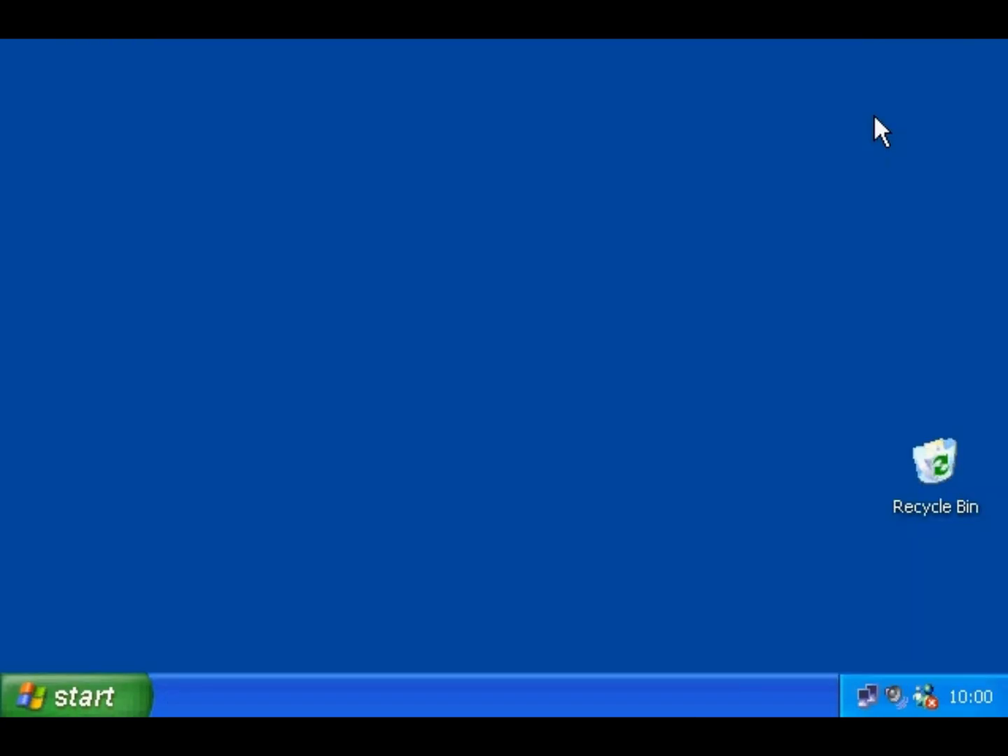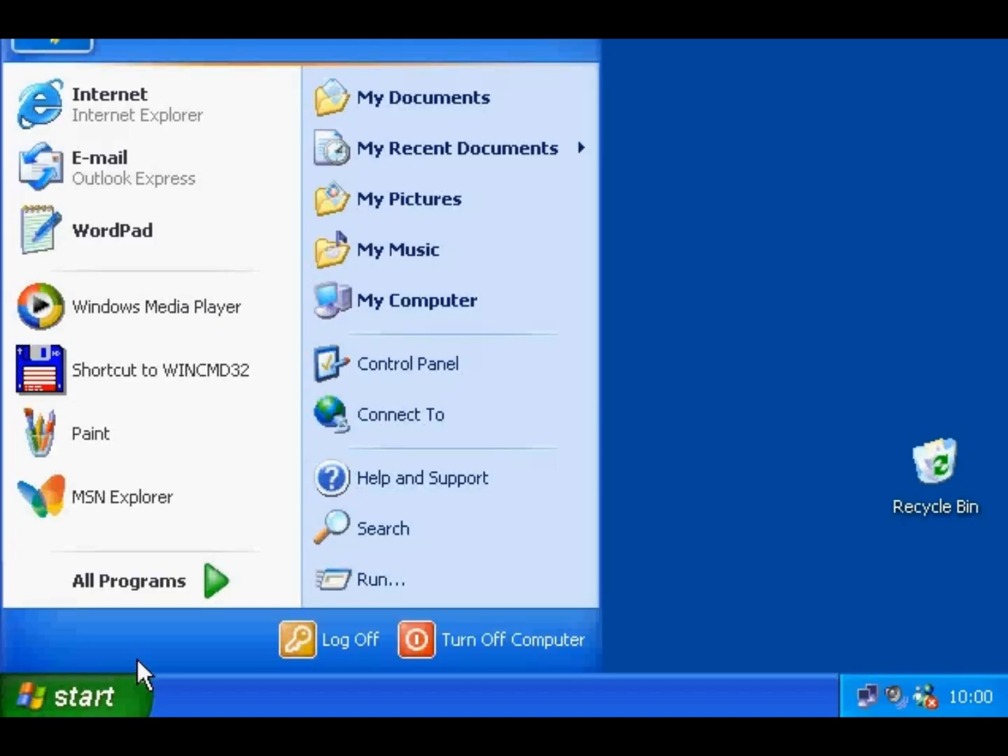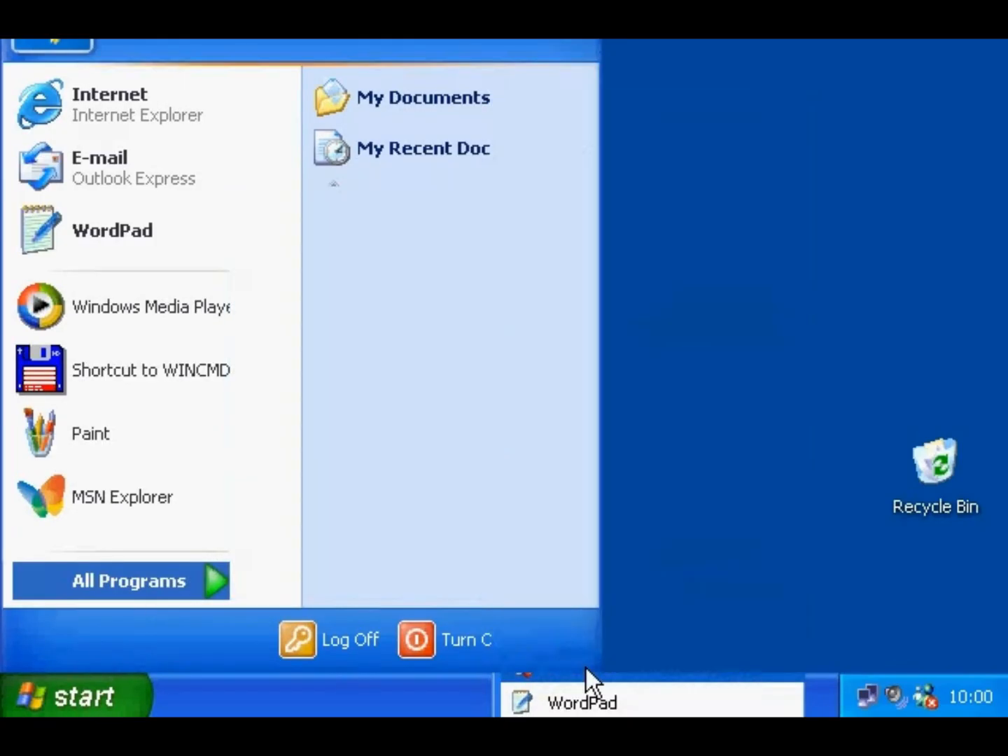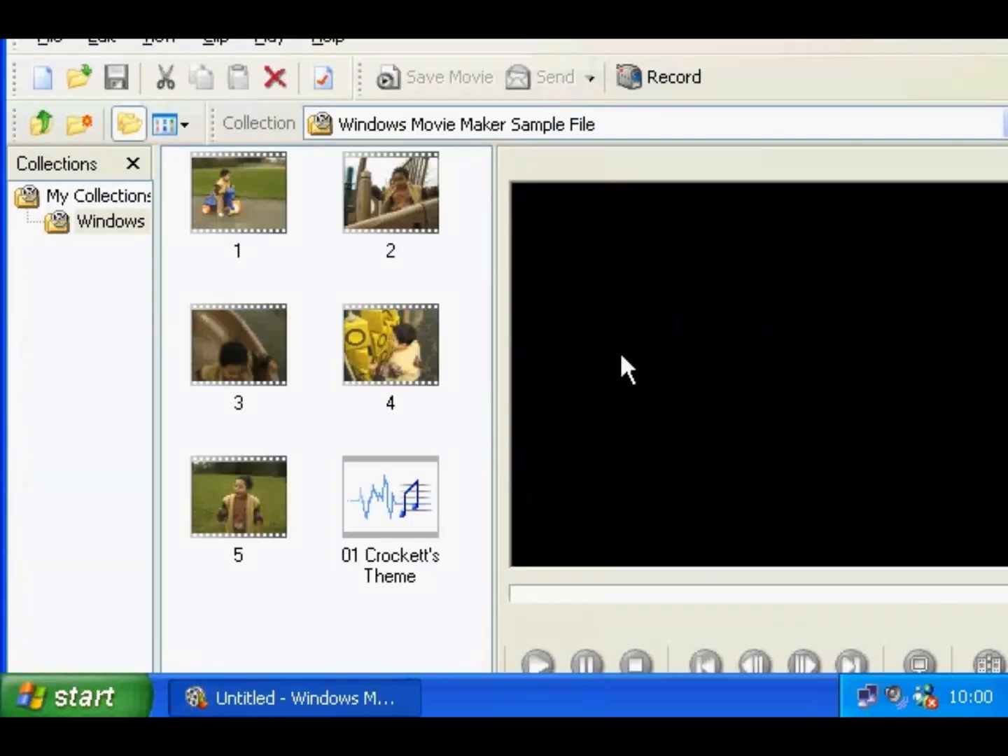You can use Microsoft Windows Movie Maker to capture audio and video material, which you can edit and arrange to create movies. To start Windows Movie Maker, click the Start button, then All Programs, Accessories, and Windows Movie Maker. To transfer your existing movies from your video camera to your computer, click the Record button.